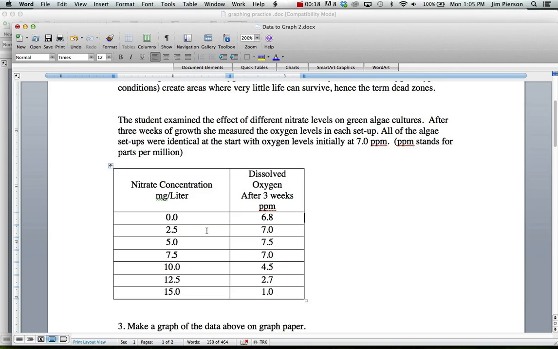It's to look at the effect of nitrogen, specifically nitrates, on how much algae grew and eventually kind of sucked out all the oxygen as it died.